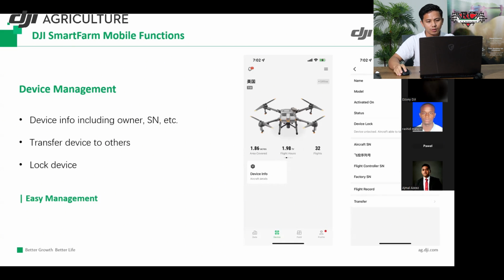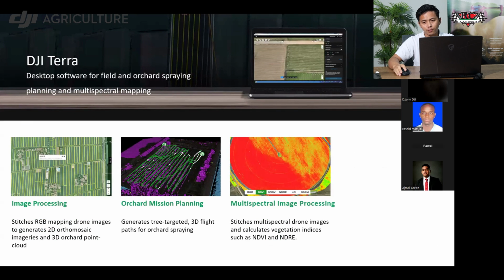Also, it's good for the pilot because the pilot can bring the flight record with him along the way, whenever he works for a different company, or he can show how many flight hours he has. So this is also good for the pilots.